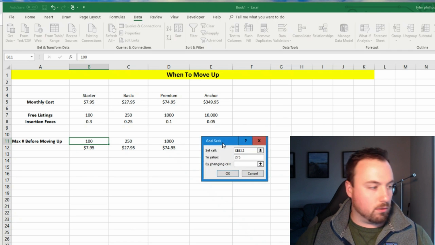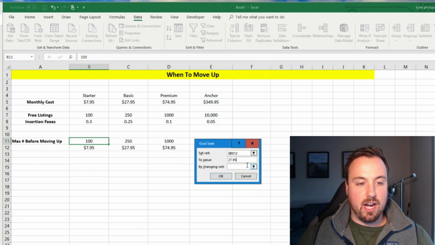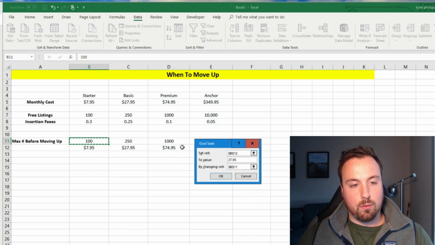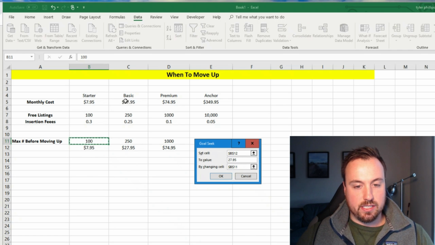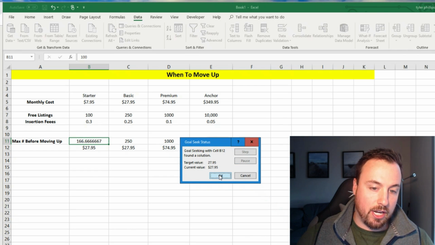You guys can see this goal seek. Sorry about that, my face is in the way. 27.95, and we want to do that by changing cell B11. So we're setting cell B12, which is this one, to 27.95 by changing this value here. So now we can see when we should move up to the next store.